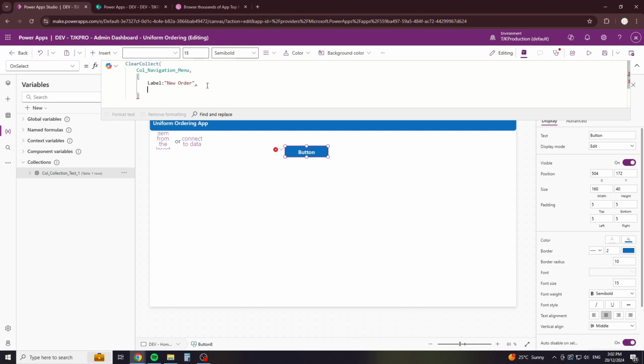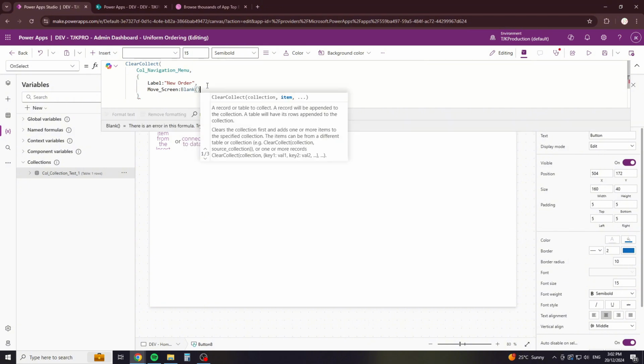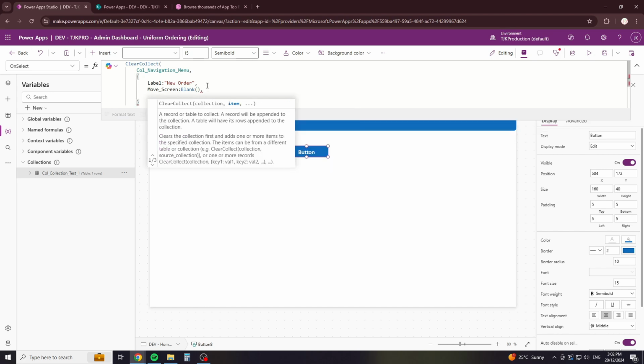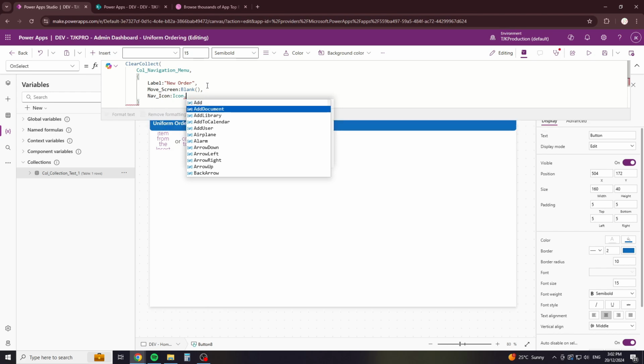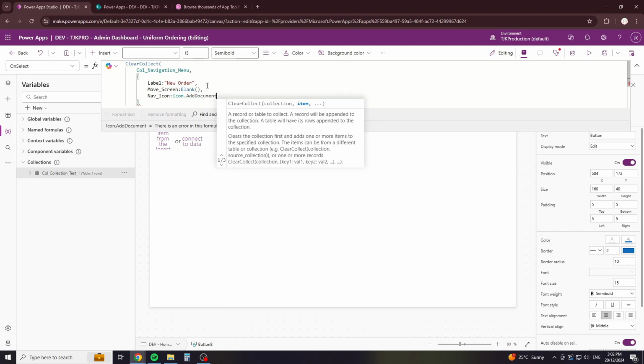So most of the navigation menu is just going to move you from screen to screen. So we'll go move screen. And we're going to call this blank because eventually it's going to be an actual asset in the app. And if I were to do a true false value or a string value, or a numerical value, it's not going to work. So we want to actually just leave it blank, right? And then we'll do icon. Actually we'll go nav icon, for example, just so it's easier to determine what we're looking for. And we'll do icon dot add, right? And yep, that'll be it.